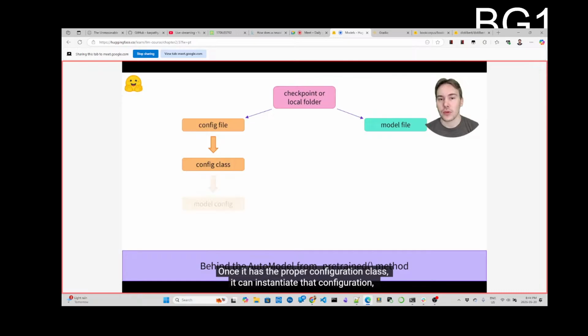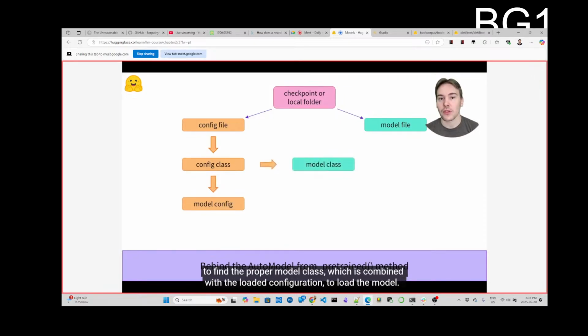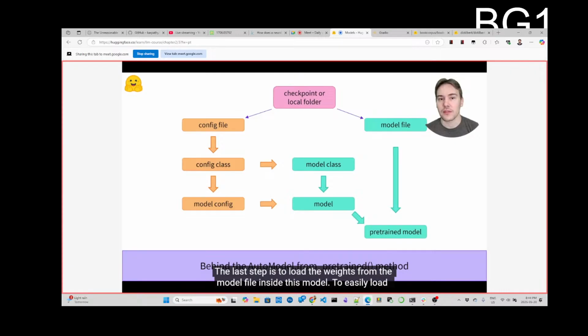Once it has the proper configuration class, it can instantiate that configuration, which is a blueprint to know how to create the model. It also uses this configuration class to find the proper model class, which is then combined with the loaded configuration to load the model. This model is not yet a pre-trained model, as it has just been initialized with random weights. The last step is to load the weights from the model file inside this model.